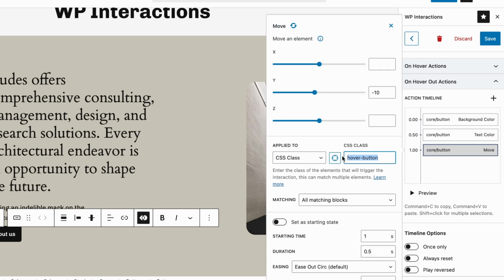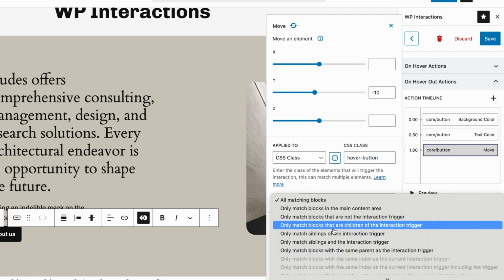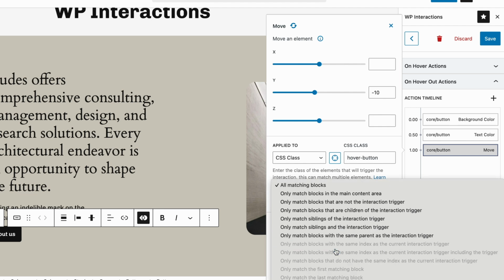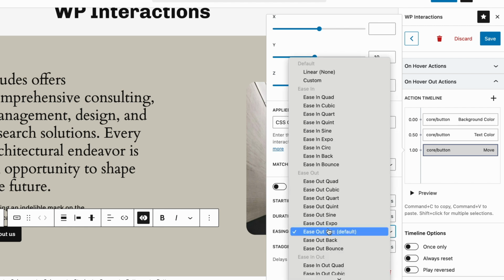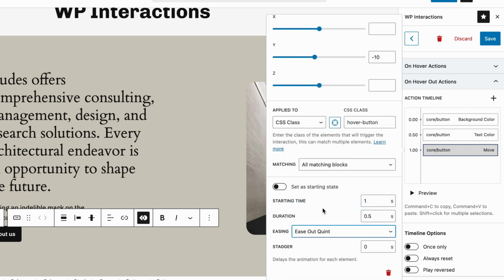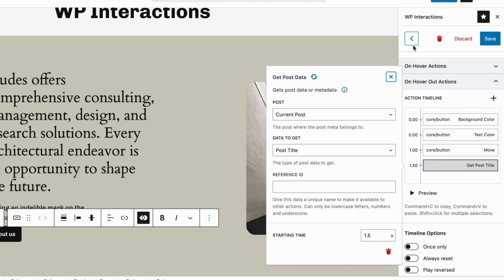Now when you've selected an element that targets multiple blocks, you'll see this matching control which provides you with new options so you can refine which blocks are affected by the action. The final section in the action settings is the timeline settings, where you can adjust the starting time, duration, and easing of your action. You'll also find a stagger setting, which appears only if the target element is multiple blocks. Some actions have a completely different set of settings, especially data handling actions like the Get Post Data action.